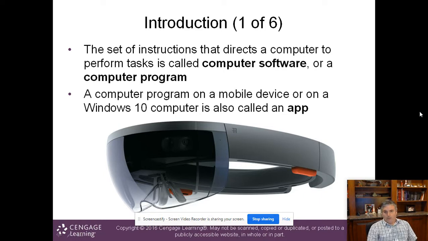So let's get into this. The set of instructions that directs a computer to perform tasks is called computer software, or a computer program, also called an app if it's on your phone. And most of the programs we develop this year are going to be very small apps. They're going to do something very simple. Calculate payroll. You're going to enter an hourly wage and a number of hours. Click calculate, and it's going to calculate how much you make a week in gross pay, and then it'll take out taxes and come up with a final amount. Basic stuff like that is what we're going to get through in this chapter.